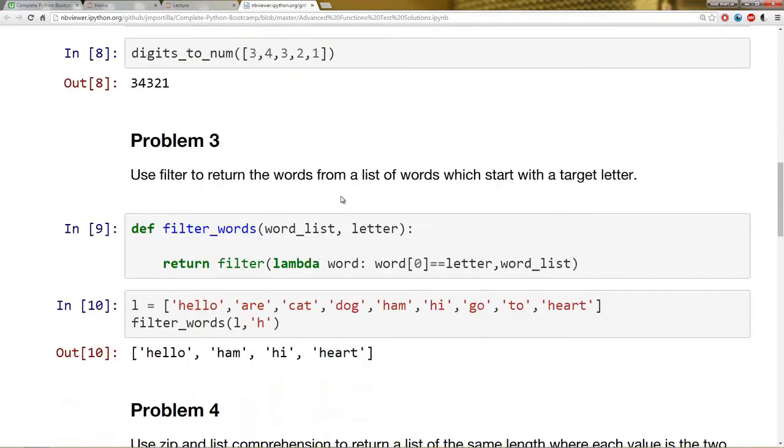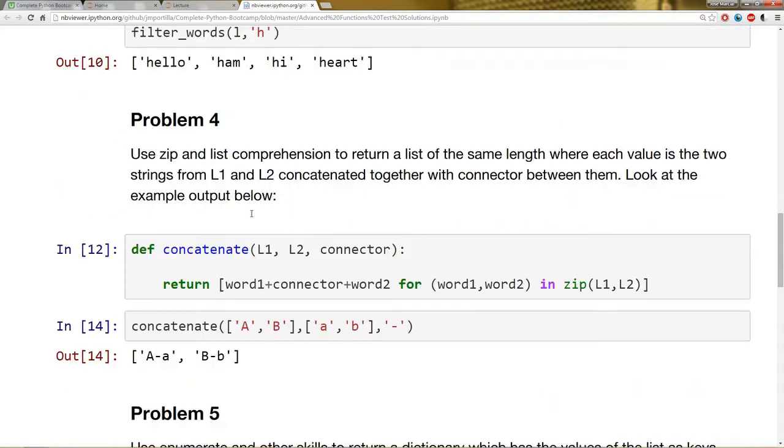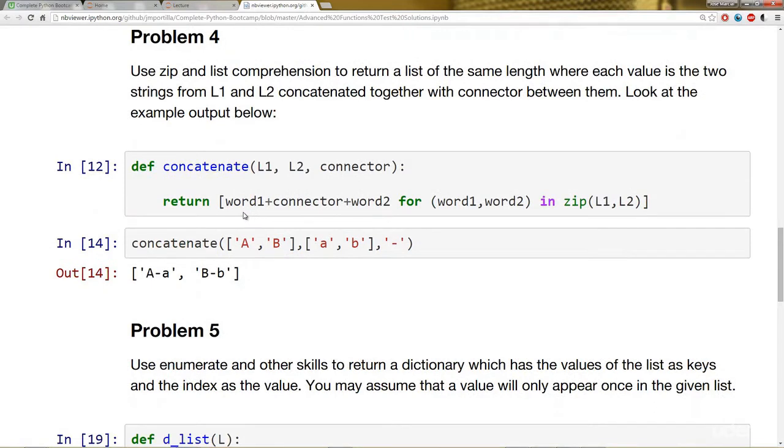Okay, problem 3, I had to use filter to return the words from a list of words which start with the target letter. So I made a lambda expression, set a word, where the first word, if it's equal to that letter, filter it out on the word list, use that lambda expression. Again, one line.